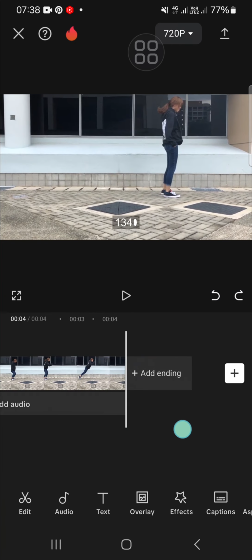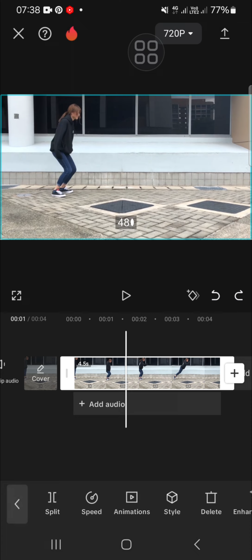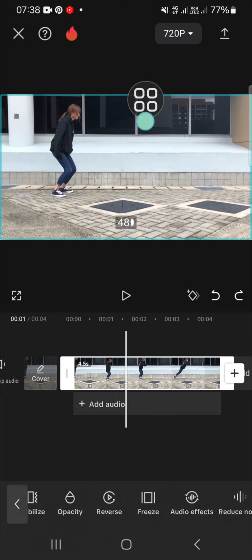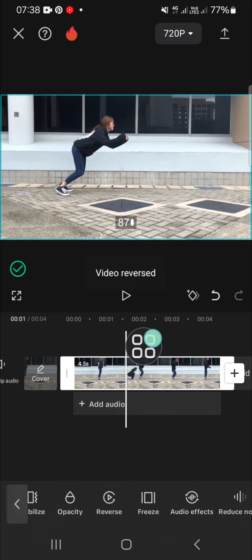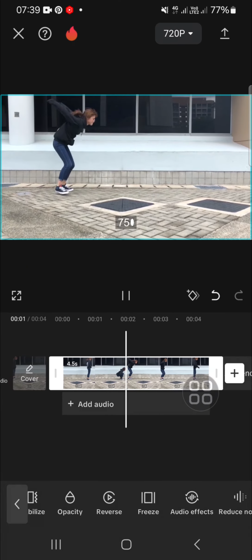If you want to do that, first thing first, we need to click on the video like this, and then we have to scroll all the way to the right until we find the reverse button. Wait guys, okay, this one. Click on this reverse button, and as you can see now my video has been reversed, and I'm going to check the final result. This one.